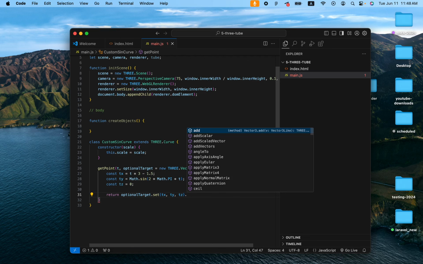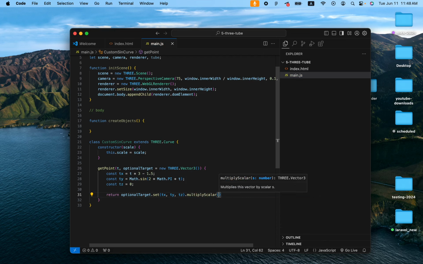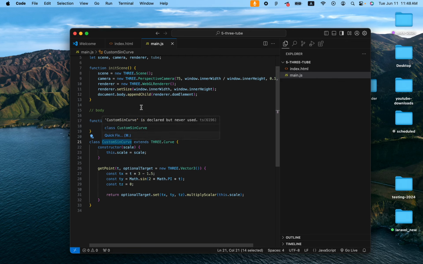And the last thing, I want to actually scale it. That's why I'll say multiplyScalar. So every single value is going to be multiplied by the scalar factor. And our scalar factor is going to be this scale, basically whatever the user uses in our custom scene curve as the first argument, because we have only one argument. It's pretty much set up.